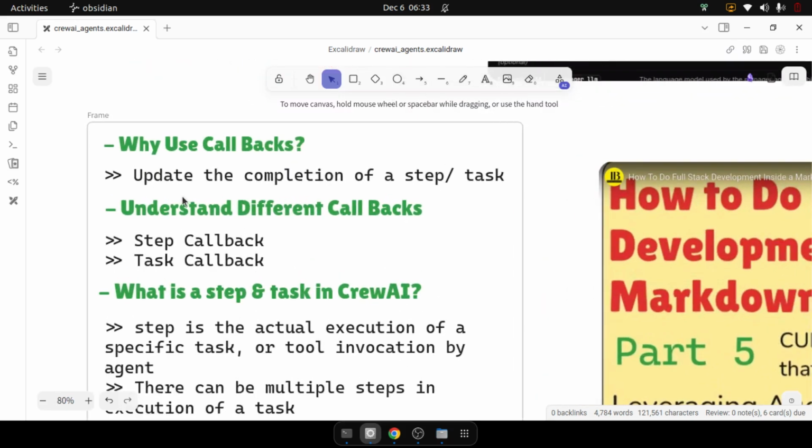Callbacks update the status or the completion of a particular activity inside a flow. Callbacks provide the text-based output, or even, if you are much more adventurous, you can call other functions and other applications from the callback. Callbacks have been around in front-end development and back-end development for a long time.